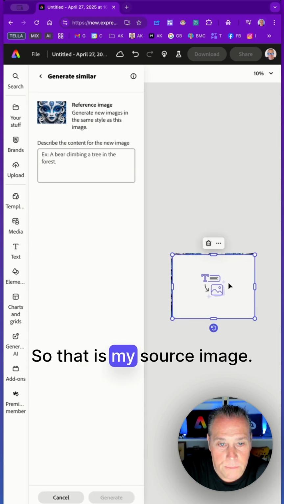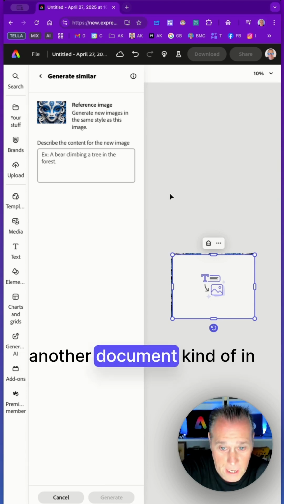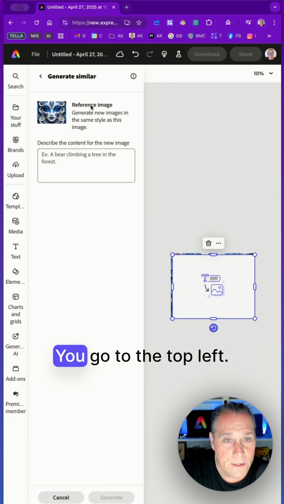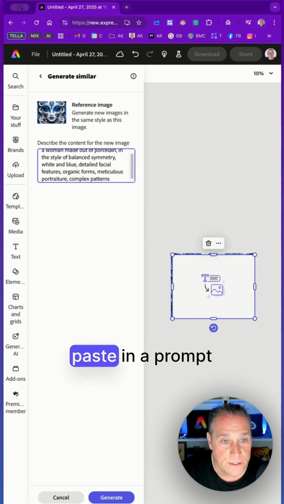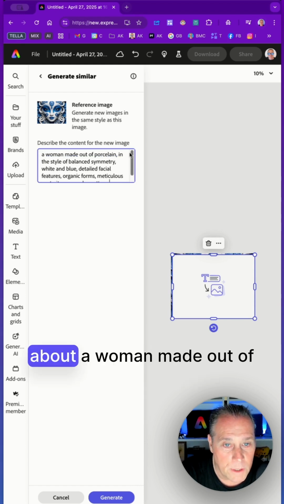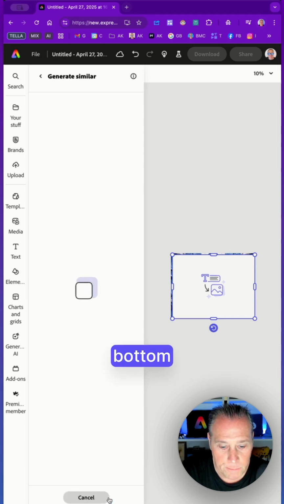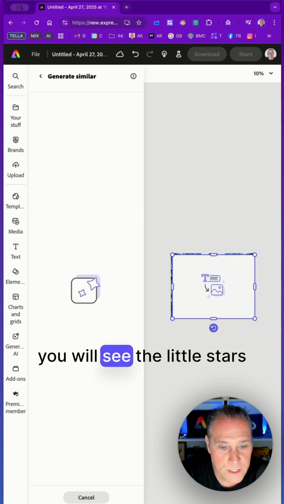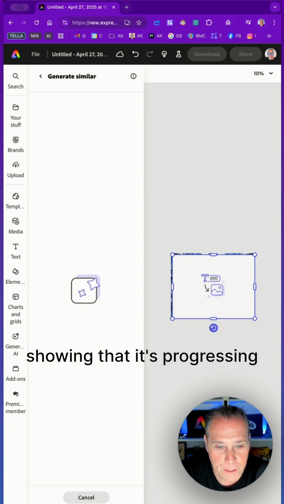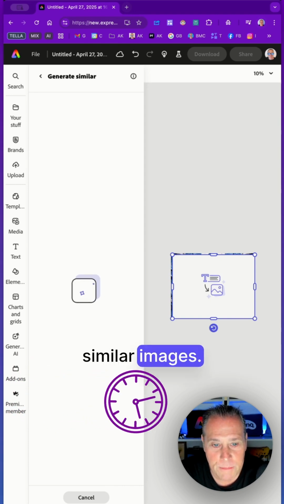So that is my source image, and then automatically there's another document kind of in front of it. You go to the top left, Generate Similar, describe the content. I paste in a prompt about a woman made out of porcelain. Hit the Generate button at the bottom. And then you will see the little stars moving, showing that it's progressing to generate similar images.